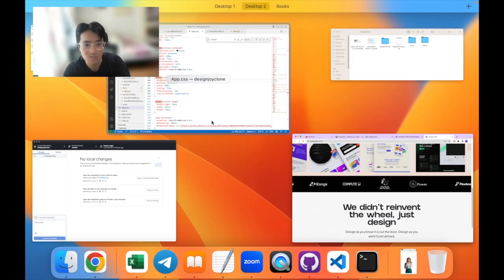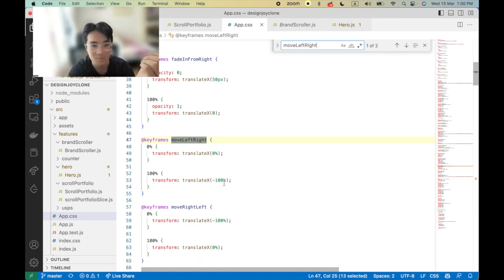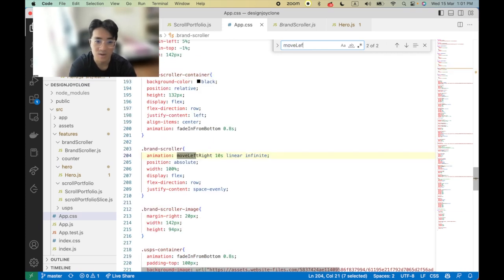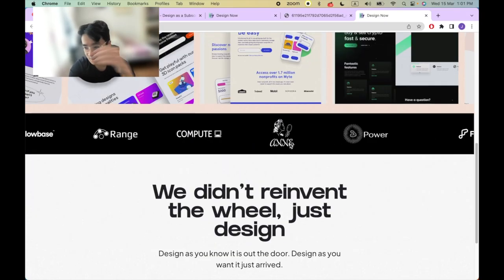Okay, so let's take a look at that. It takes about 10 seconds for this animation to finish, and it's linear, so the speed is always the same, and it runs infinitely. So what happens at 0%? Very simple. It shifts from 0% to negative 100%. And that's really it, right? And move right left is never actually used, so I don't know why I made it. But anyways, move left right. That's basically what happens, and that's how this thing goes.